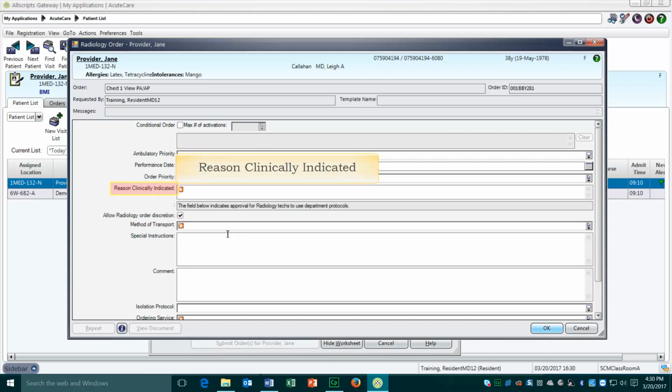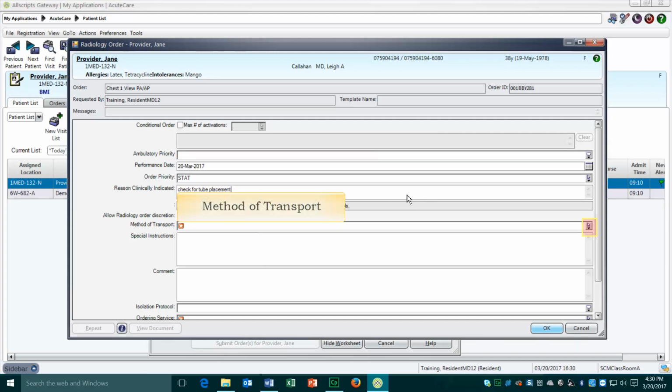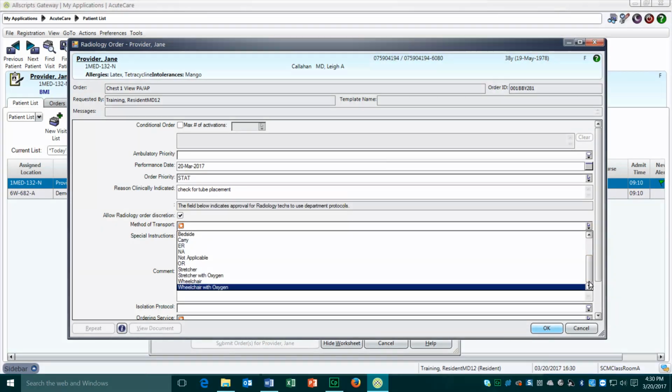Reason clinically indicated is a free text field where you can type the reason the order is needed. Common abbreviations may be used here. However, do not use the term rule out. Use the drop-down to select the method of transport. Unit clerks will arrange transport as needed.